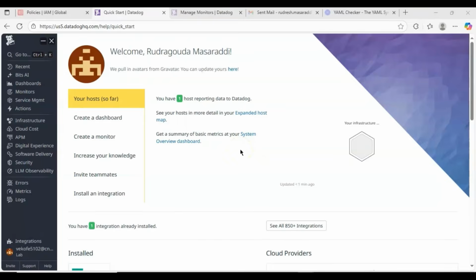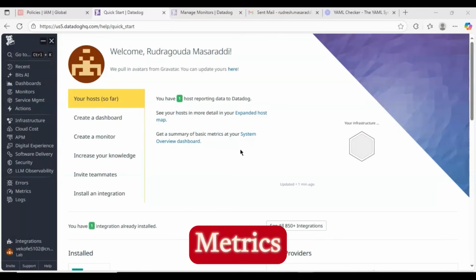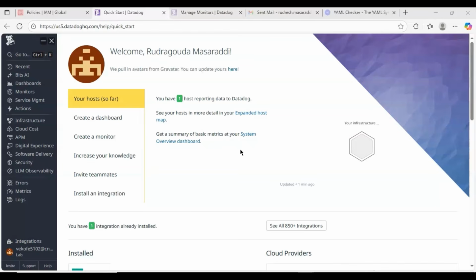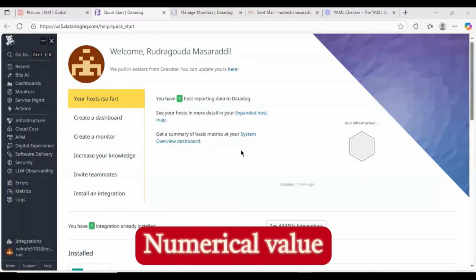Hey guys, welcome back. So now we'll start learning about Datadog metrics, like how they work and how to use them to create the monitors for the applications and infrastructures. So first of all, what is a metric? A metric is nothing but a numerical measurement tracked over time.